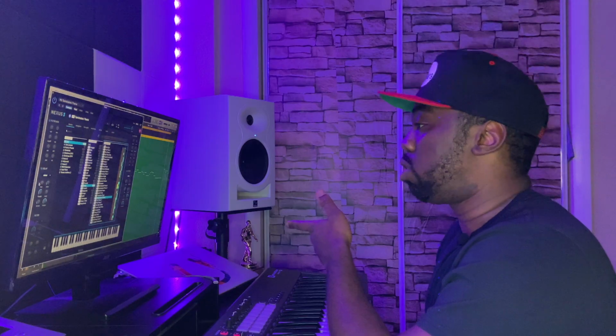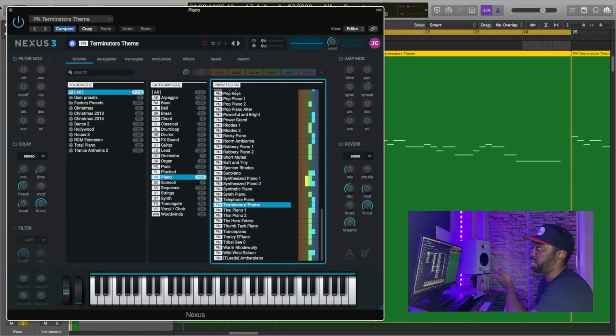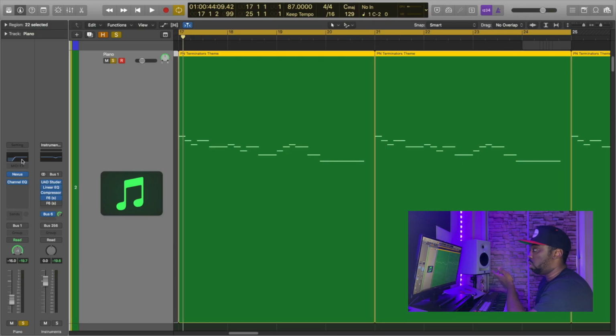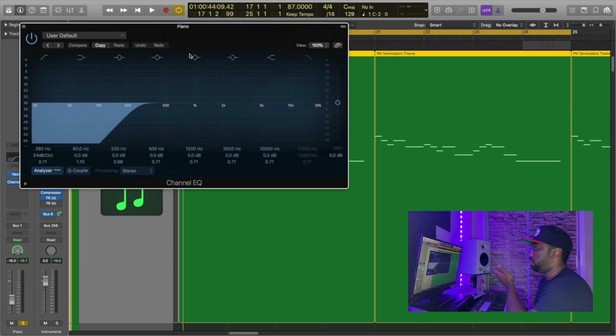Now, as far as the plugins go, I used the Terminator theme piano from Nexus. And then as far as the EQ is concerned, all I really did was cut off some of the low end to make some space for the bass.